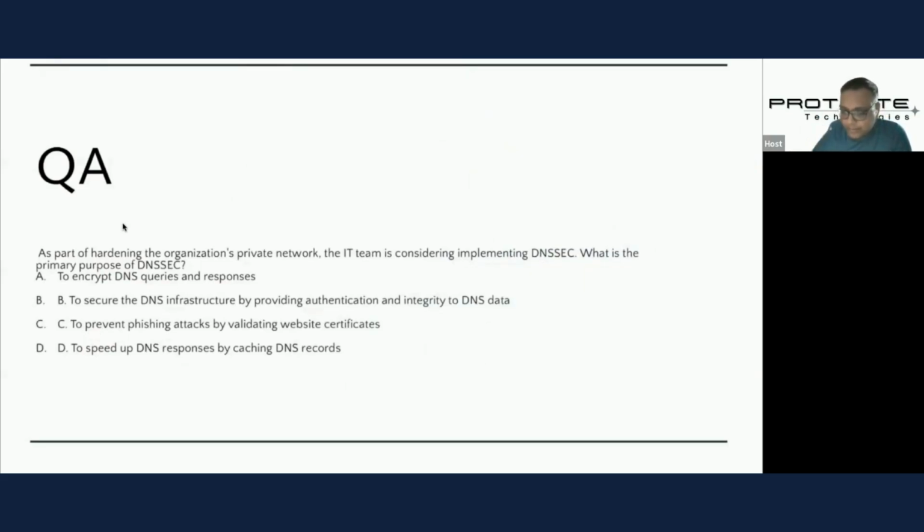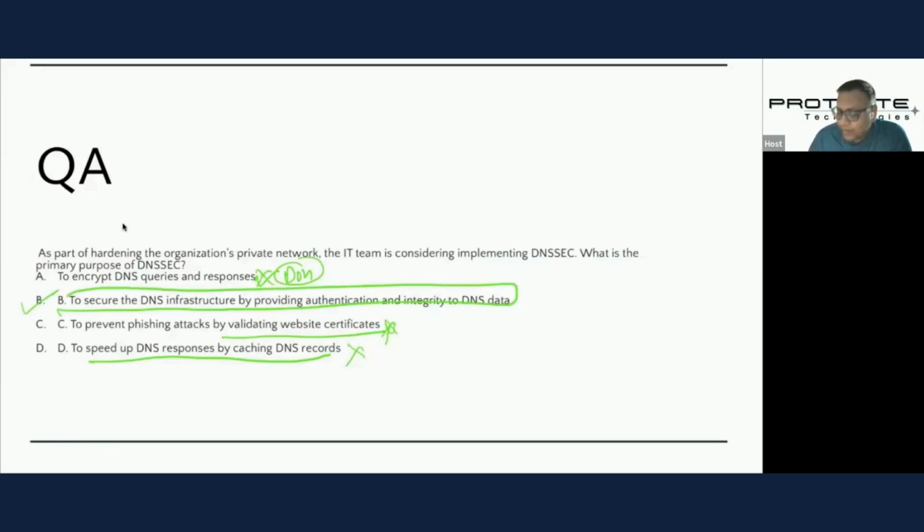How do you generally secure DNS? DNSSEC, it is a common thing, DNS security. So caching to speed up DNS response may not be the right answer. Then, to prevent phishing attacks by validating website certificates is not part of DNS security. But we have to do a little research whether it's part, but I'm aware it is not. It is basically the security of the DNS architecture, and that is basically to encrypt the DNS queries and to secure the infrastructure. But DNS queries are secured by DoH. So the right answer is B. You have to keep taking the answers out. To secure the DNS infrastructure by providing an authentication mechanism is the right answer.